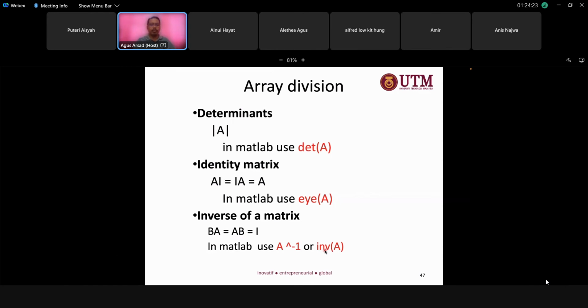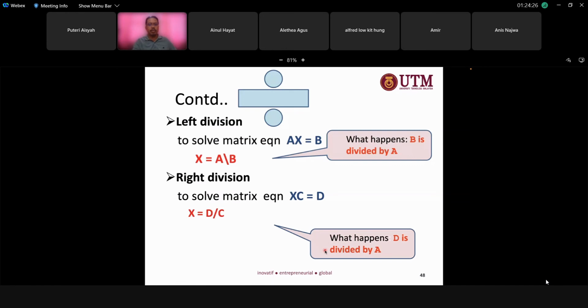So that's okay. Then we have left divisions, which is AX equal to B. This is an example of the equation from earlier, and we want to find the value of X. So X will be A left division B. But basically it is the same, X is B divided by A, but this one is left division, A left division B, the same thing. So it is called left divisions or right divisions, it is the same. Okay, this is the example.